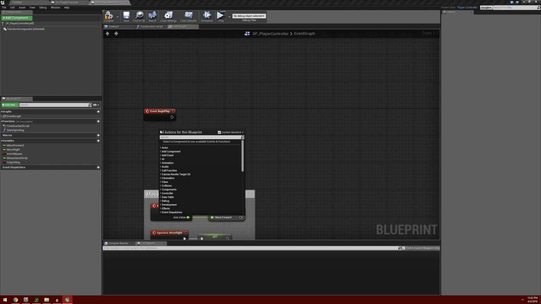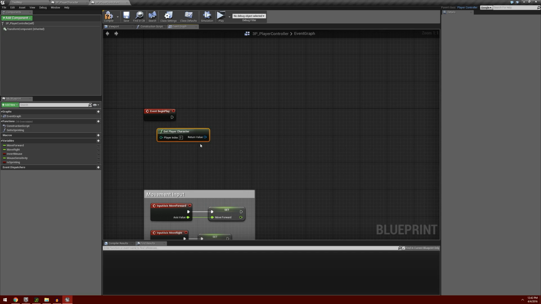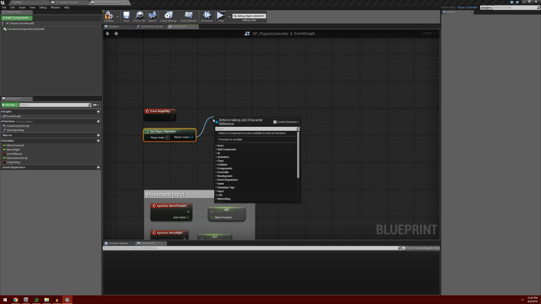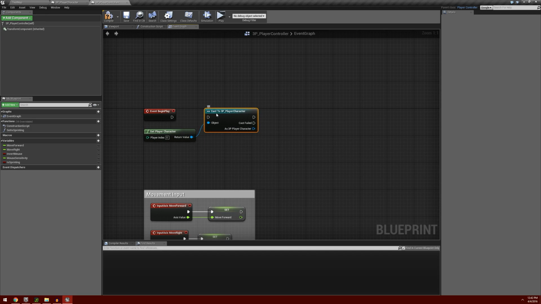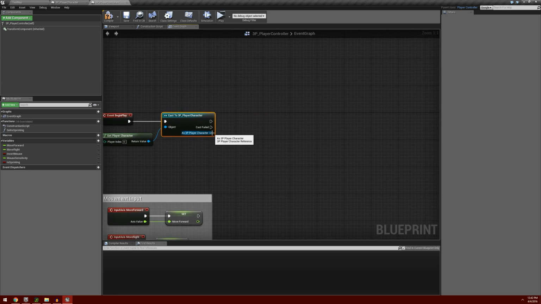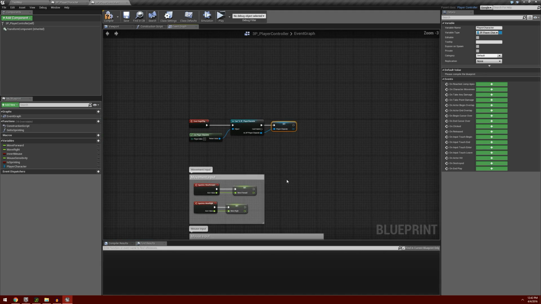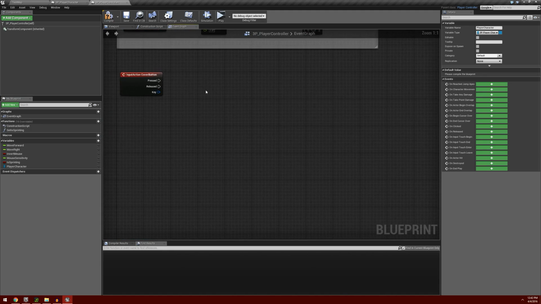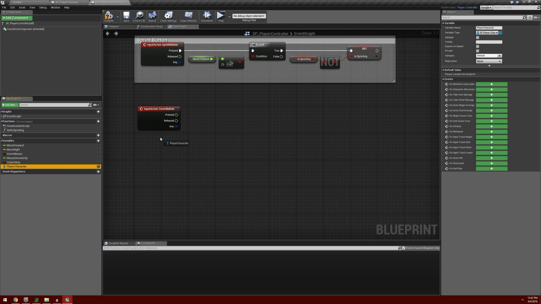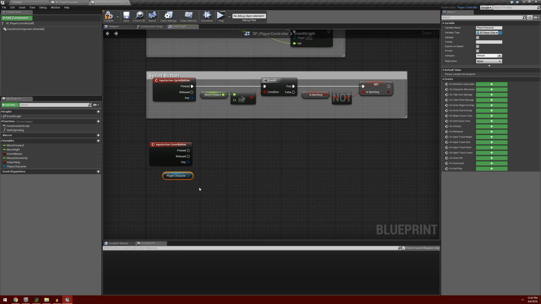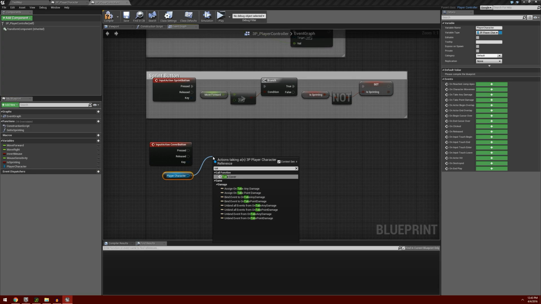So I'm going to right click in the graph here, and we're going to get player character, and we're going to want to cast this player character to our 3P player character. And I'm going to go ahead and promote this to a variable, and we're going to call this variable player character. So now we have a reference to our player character that we can call whenever we need it. So back at our cover button, I'm going to get our player character reference, and we are going to call that event take cover.